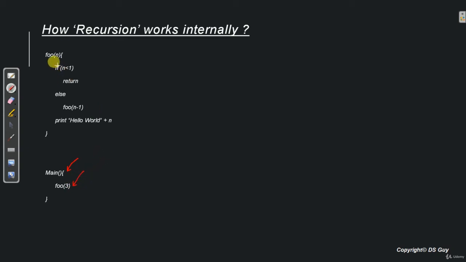Now if we go to the foo method, we see that it is taking a number, checking that if it is less than 1, then it simply returns. Else it recursively calls itself with a modified parameter. And what is that parameter? It is n minus 1. So if we pass value 10 over here, it automatically calls itself again with n minus 1, that is 9. And then again it calls itself with 9 minus 1, that is 8, and so on. And finally it prints hello world and the value of n.